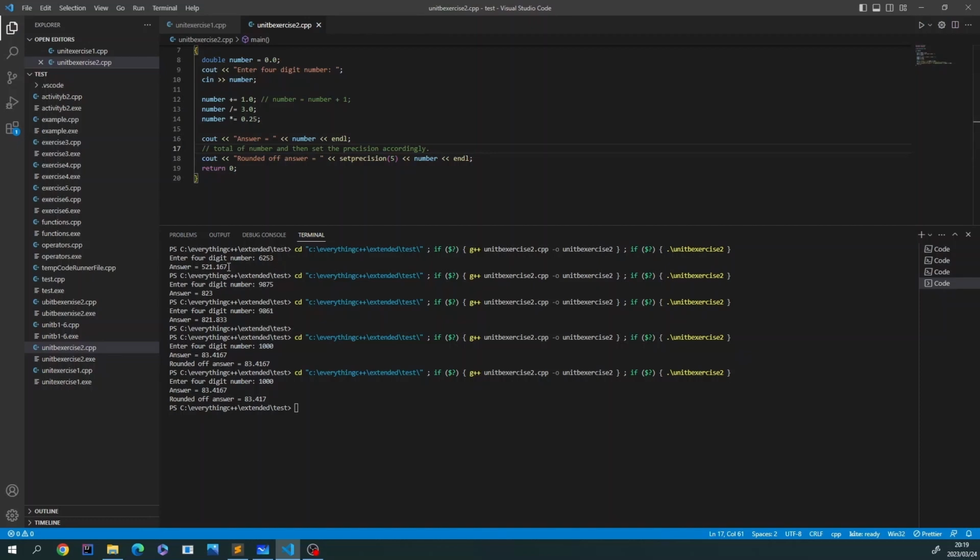Because if the answer is 6 digits, then the set precision must be 6, so that you take all those 3 digits after the comma. If it's a whole number, of course, we don't want to output the zeros. Then if it's a 6-digit number, set precision must be 6. If it's a 5-digit number, set precision must not be 6, it must be 5, so that you always have 3 digits after the comma.